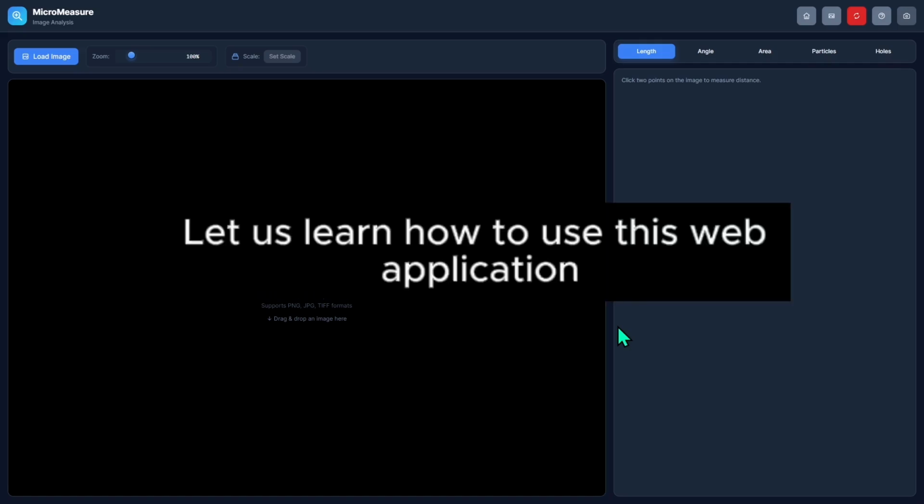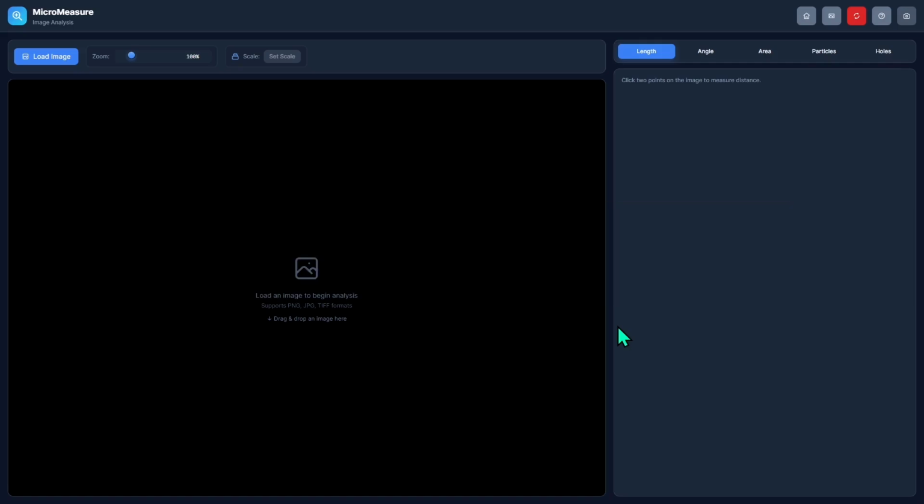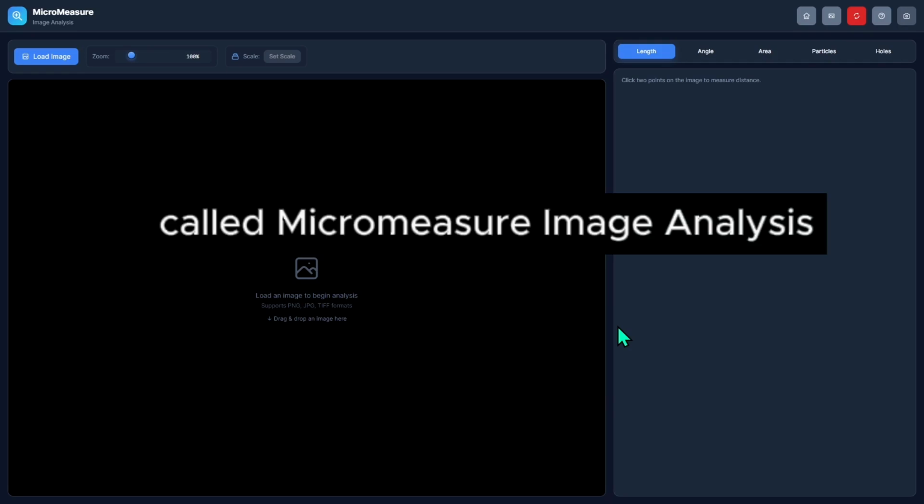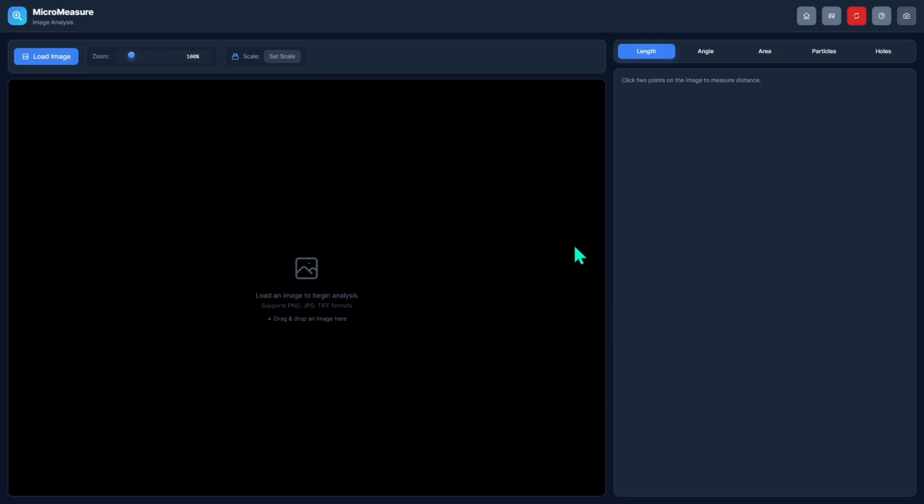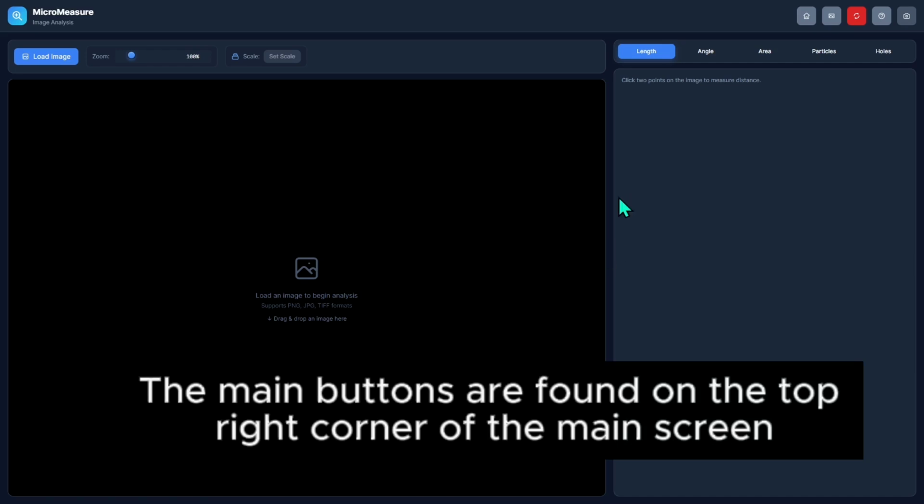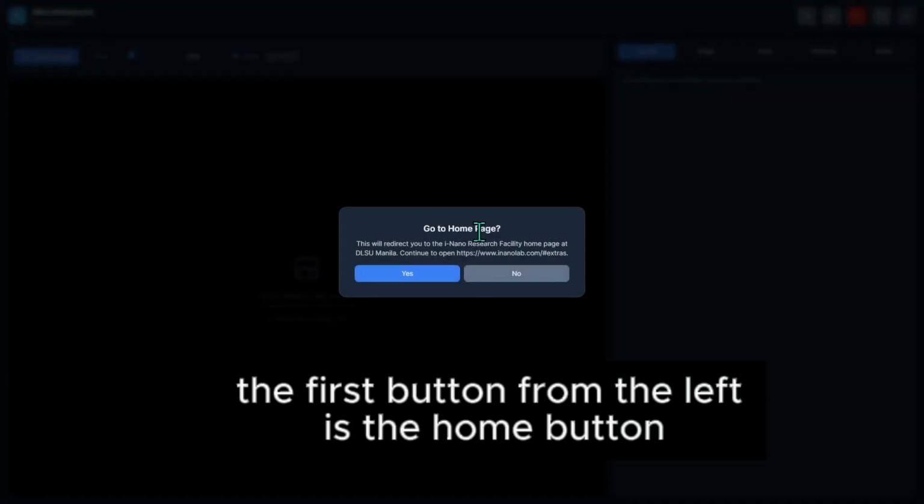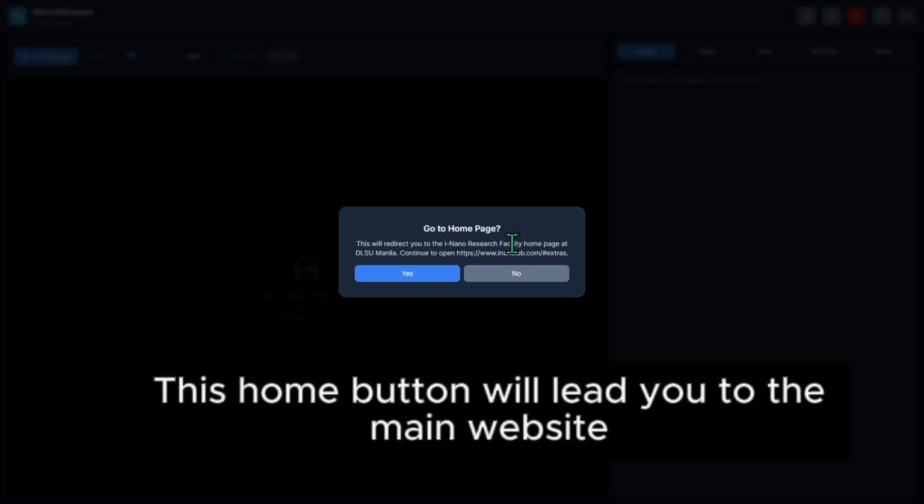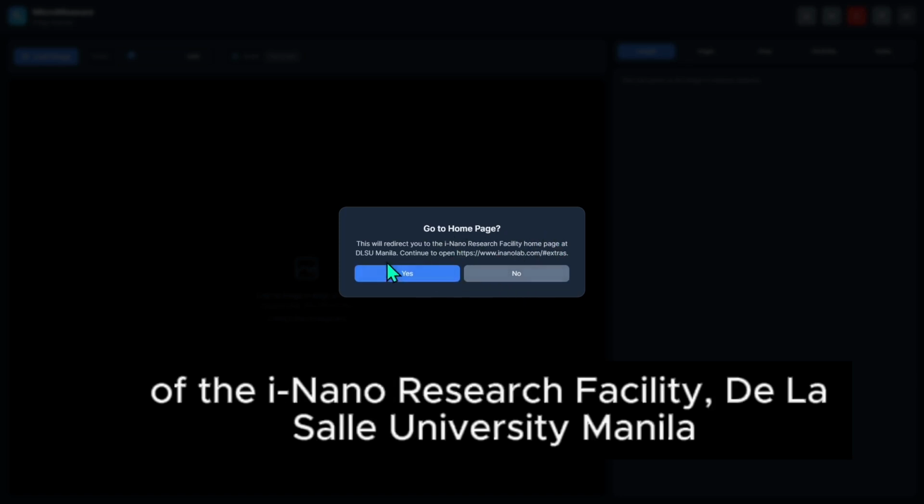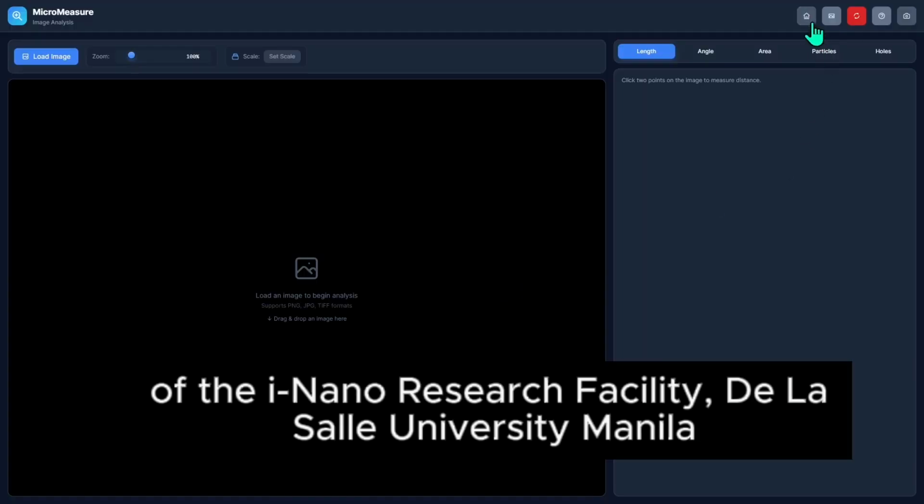Let us learn how to use this web application called MicroMeasure Image Analysis. The main buttons are found on the top right corner of the main screen. The first button from the left is the Home button. This Home button will lead you to the main website of the iNano Research Facility, De La Salle University, Manila.